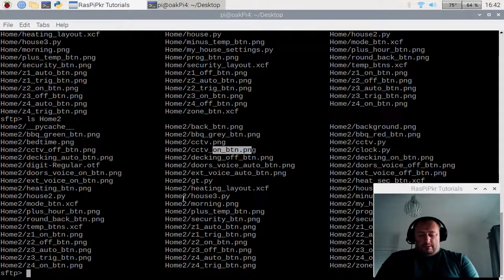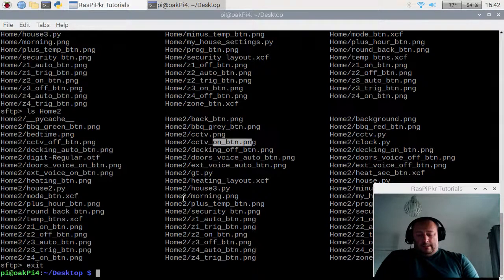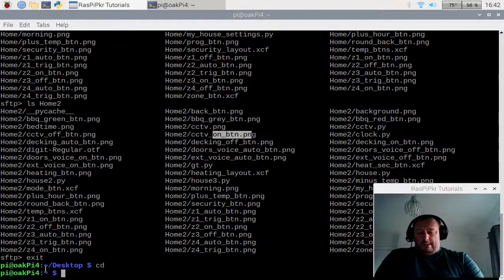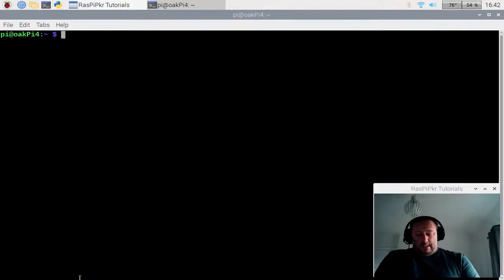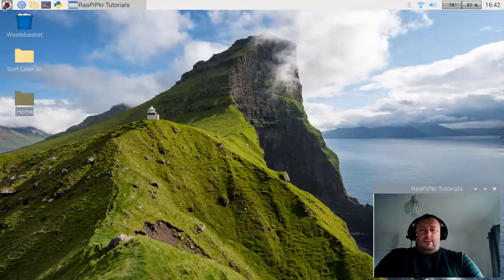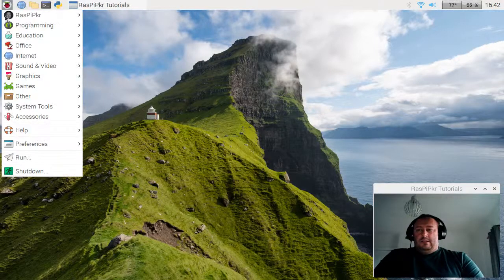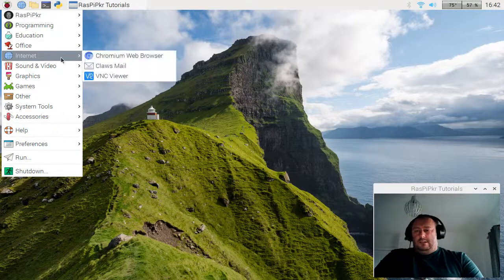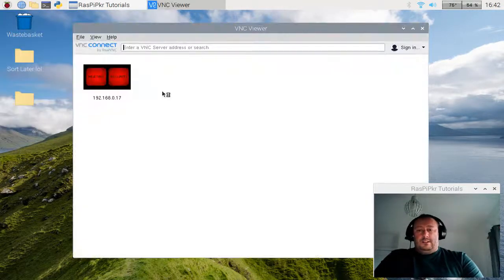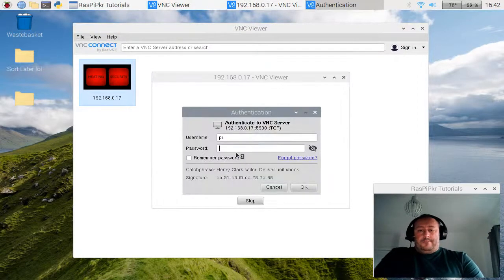Right, so I can exit from this, and it doesn't matter where I am, but let's clear the screen again, and we shall... nope, we won't do it from terminal. We are going to be technical. We're going to VNC into it, so let's connect so we can see the display as well. So I'll double click that.